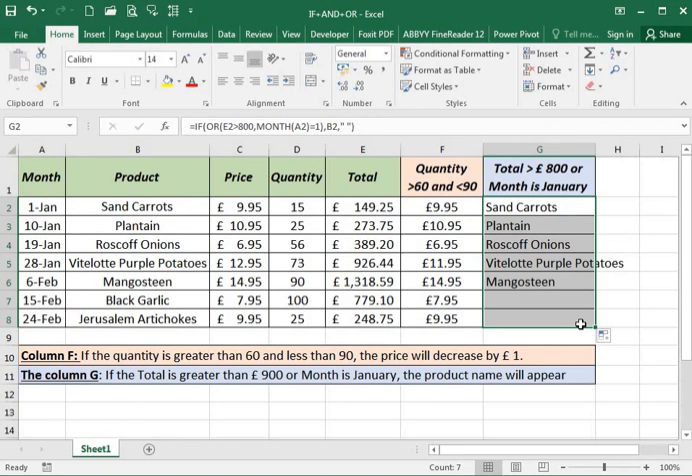I'd like to finish by saying that using the IF function with built-in functions such as AND or OR is one more tool in your repertoire of skills, and I'm pretty sure you will find it highly rewarding.